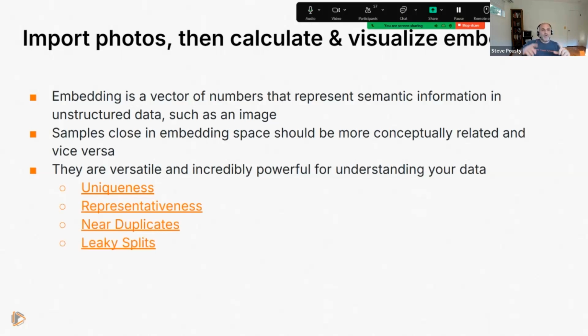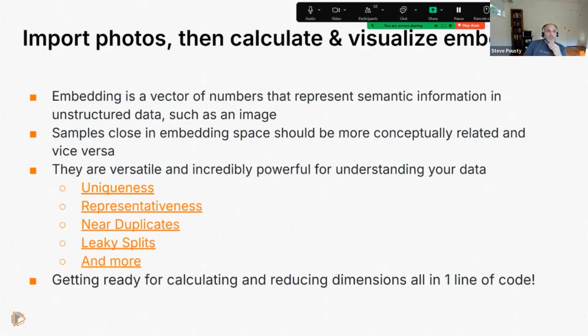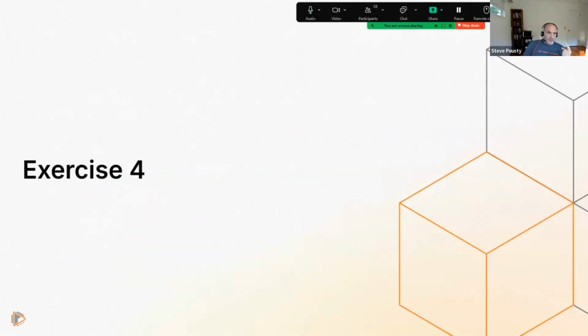Leaky splits, this is like when someone has pressed one of those fast shutter things, so there's a lot of really similar images together, and you put some in your validation and some in your test, and they're basically the same image in both sets. You're going to be overconfident of your model because it was basically the same image that it was trained on. So you want to avoid leaky splits, and there's a whole bunch more that you can do with them, right? And we're going to be able to do all of this, including not only calculating the embeddings, but then reducing it to that 2-dimensional space in 1 line of code, right?